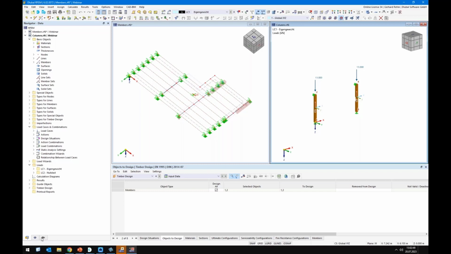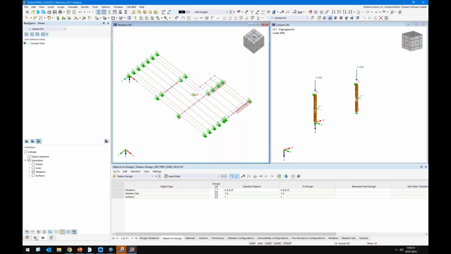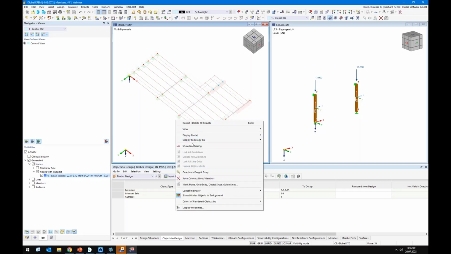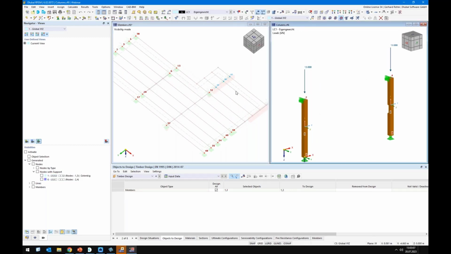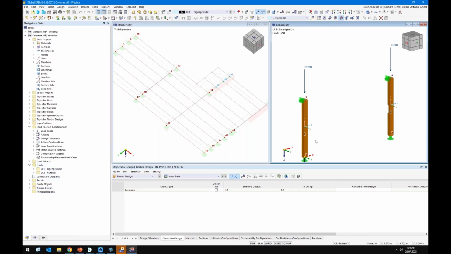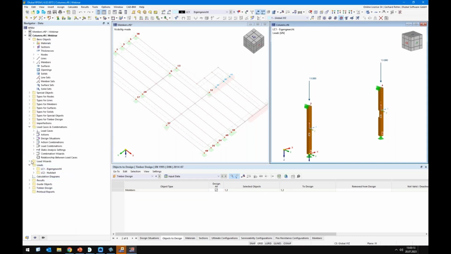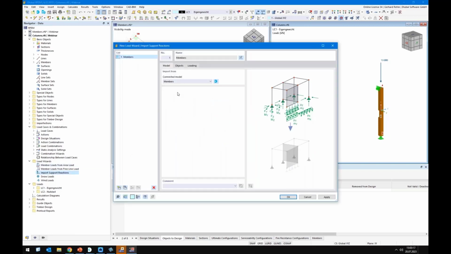We need to switch on the numbering in this case. Nodes with support and numbering. So it's numbering 52 and 51, and we want to apply load from 52 to node number 2 and from 51 to node number 4. And here we can use the new object called import support reactions.